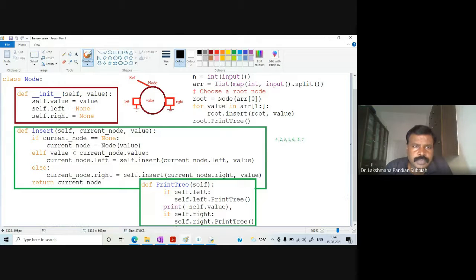Welcome viewers. Today we are going to see the binary search tree: how we create a binary search tree and how we display it.